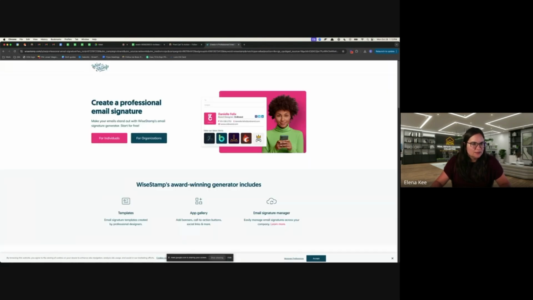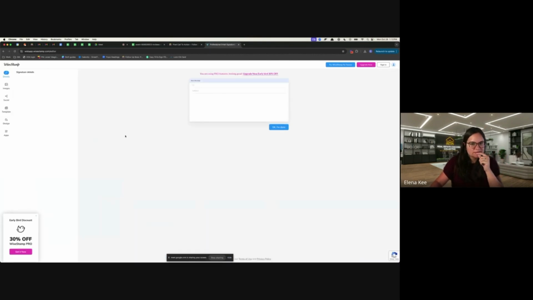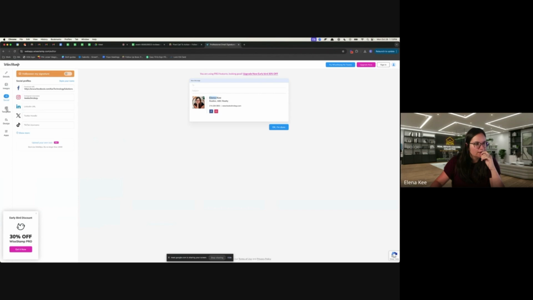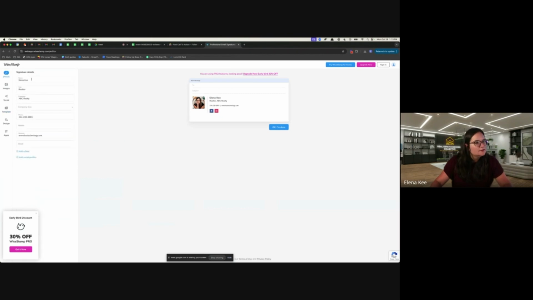Wise Stamp is wise like you're smart, wise stamp, and when you go to the website, you can just select for individuals. And you can see here, I've started to create a dummy signature. And after you create the signature, let me see if I remember, it's been a while since I've been to this page, if I can recall how to edit this. So if I use the classic template, can I edit what it says? There it goes. Okay, it was just taking a little while.